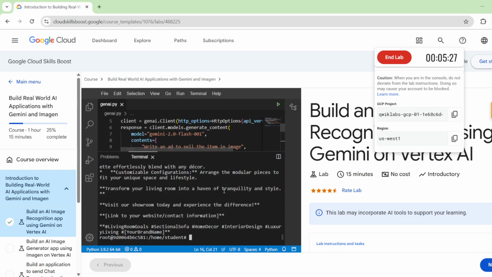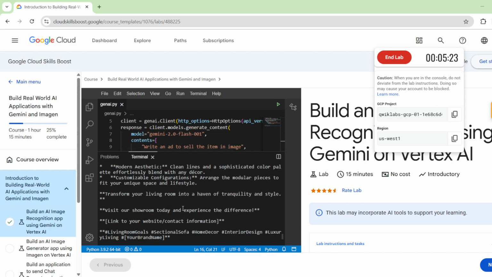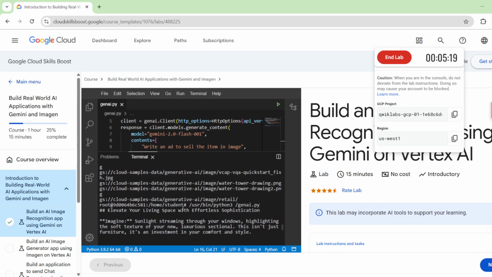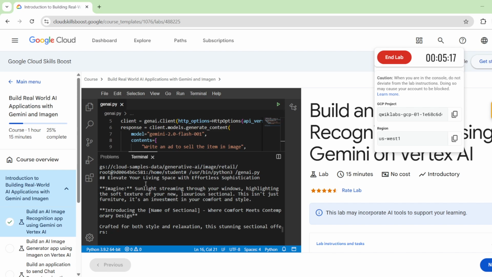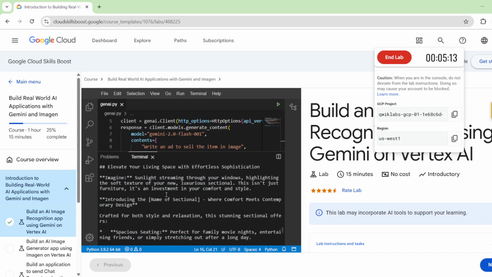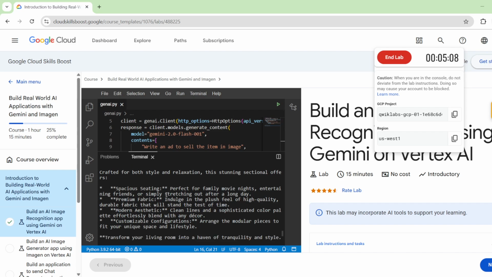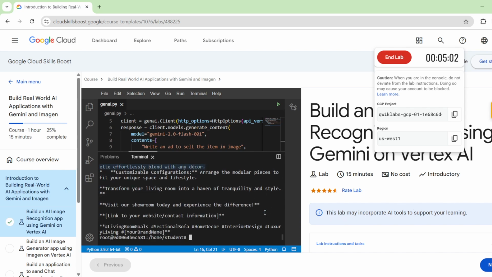It is not just that. See, we can get so many interesting things. Right, so: elevate with effortless sophistication, sunlight, etc. You can see on your own. So many things are there. It has helped to generate an ad campaign for this.